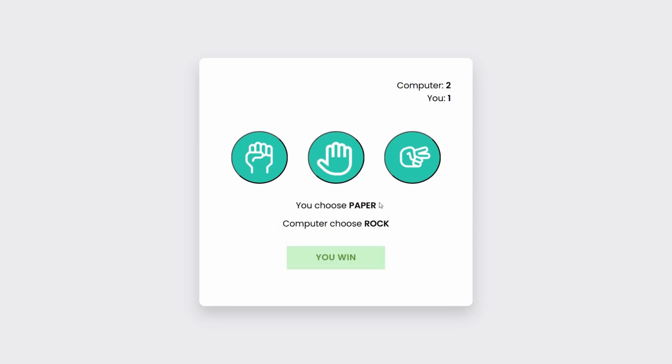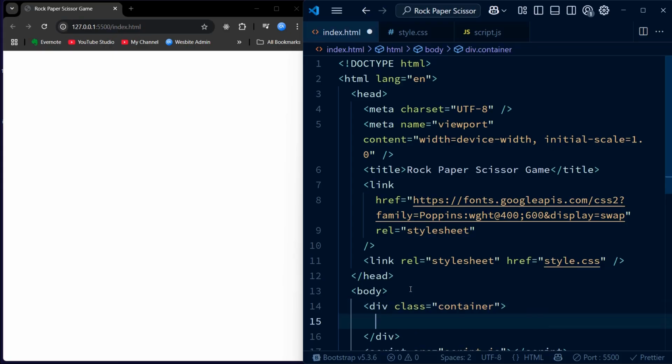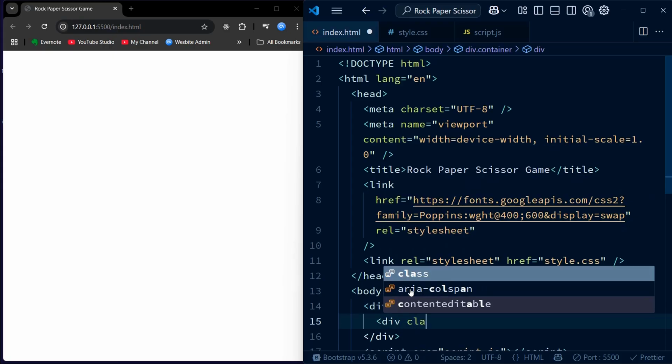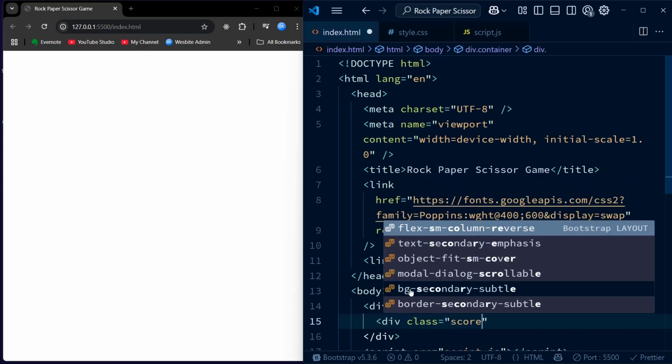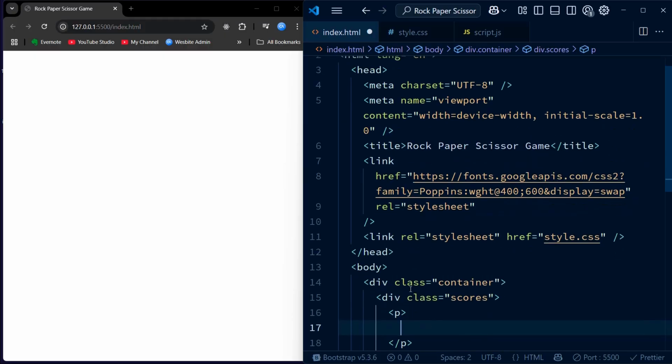Before moving further, let's see how the game works. We'll start with HTML. Inside the body tag, I have created a div with the class container. This acts as the main wrapper for the entire game. All the game content will be placed inside the container.